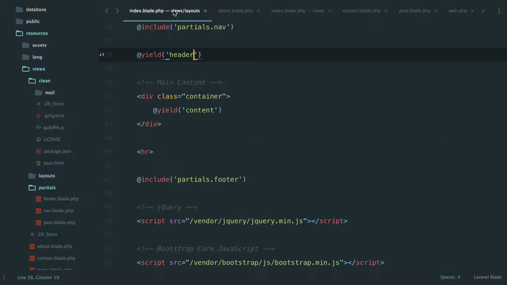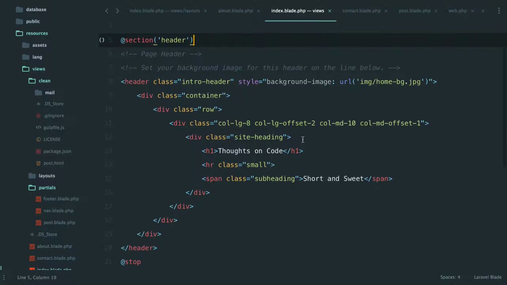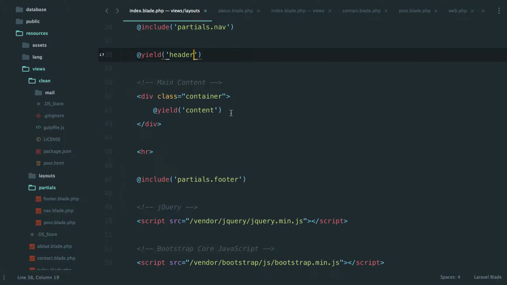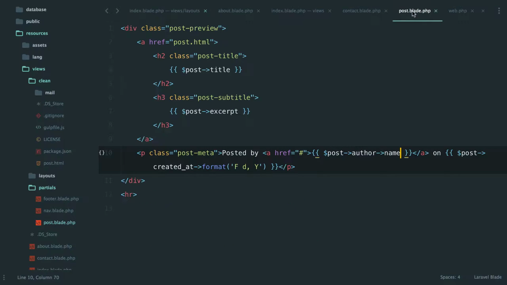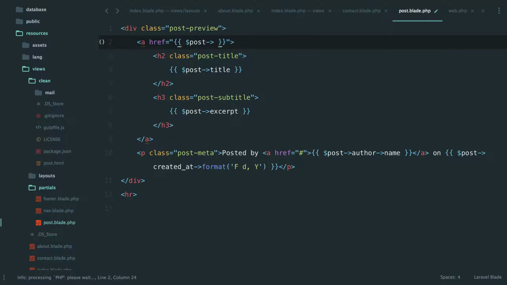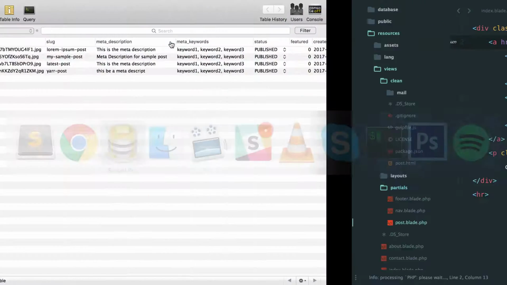Okay, so in our view, which is, we need the post one. Okay, so we have the link here and we just need to link that to something. So I'm just going to use the slug that's already in our database.